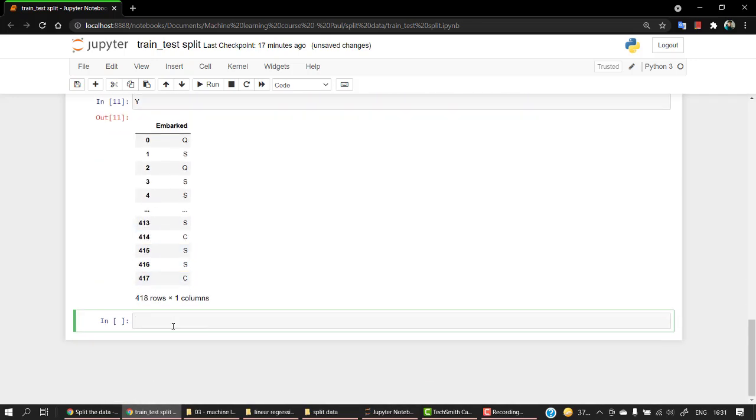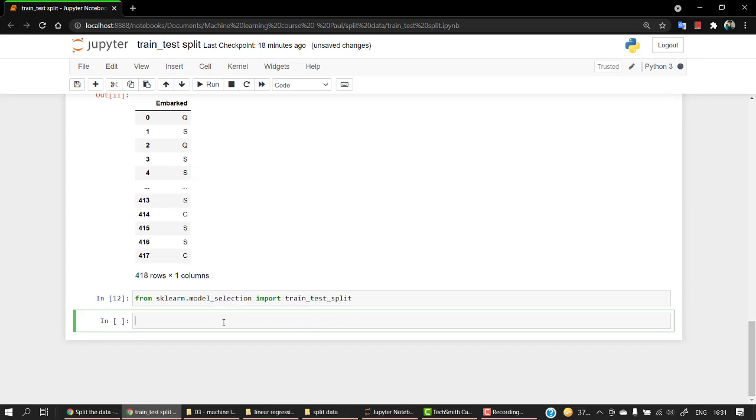Now what we need to do is we need to split the data set. For that, we have a module in the sklearn library itself. So let's import it from sklearn.model_selection import train_test_split. Let's check if everything is fine.